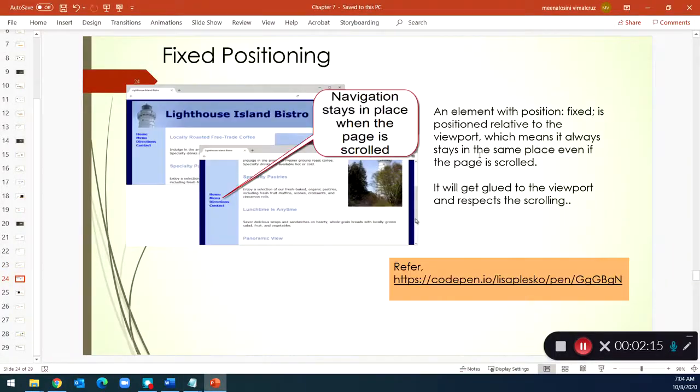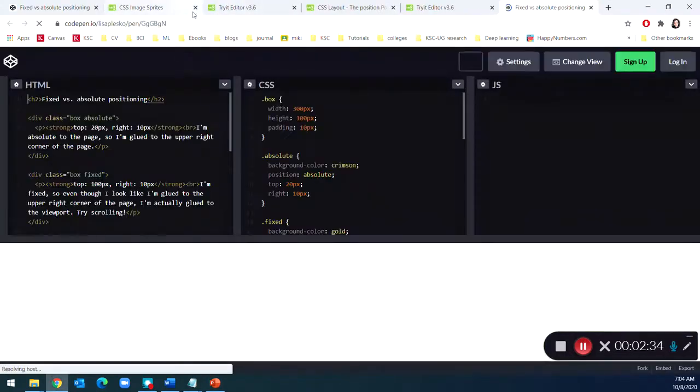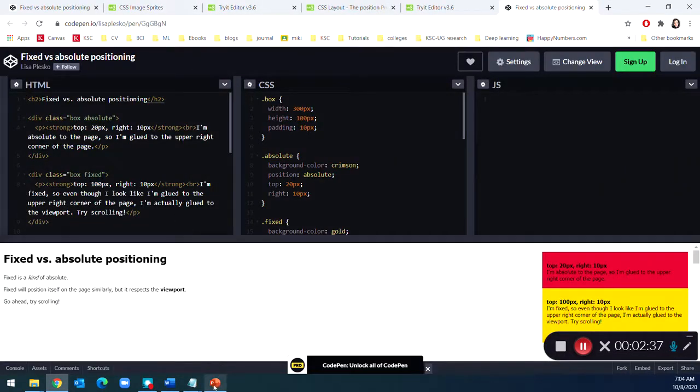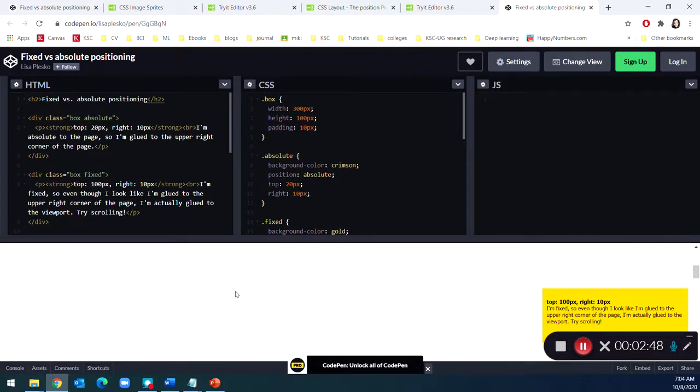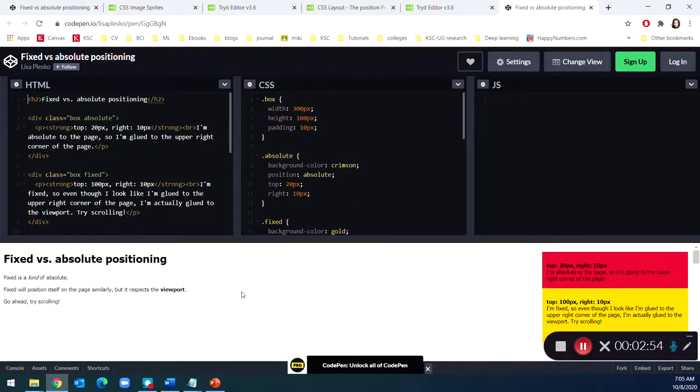And for fixed position, an element with position fixed is positioned relative to the viewport. Which means it always stays in the same place even when you scroll the web page. Okay, so it is glued to the viewport and it doesn't consider the scrolling. For example, if it is not clear, you can see the fixed positioning here: the red color box is with fixed positioning. When you scroll over it, it just changes position. Okay, so that is called fixed positioning.